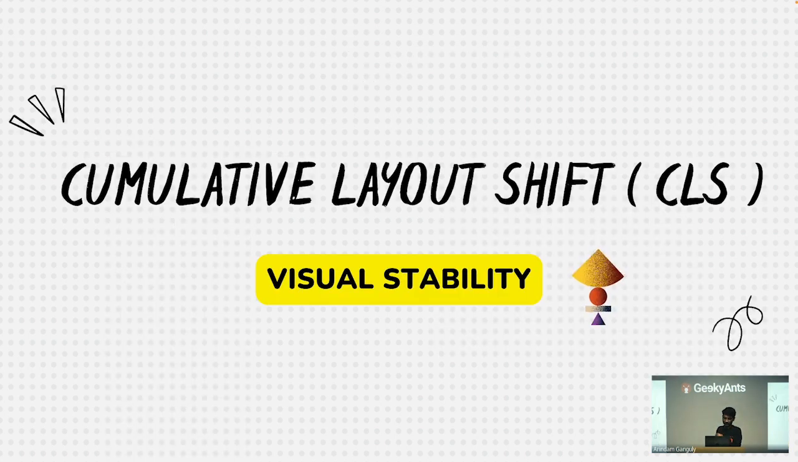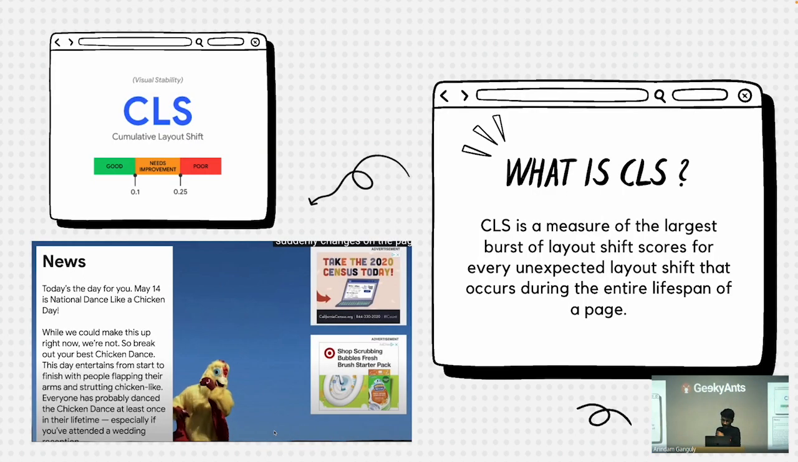Here we come to the last topic of today's session, which is CLS, cumulative layout shift, and it majorly deals with your visual stability, right? So have a look at this video first.